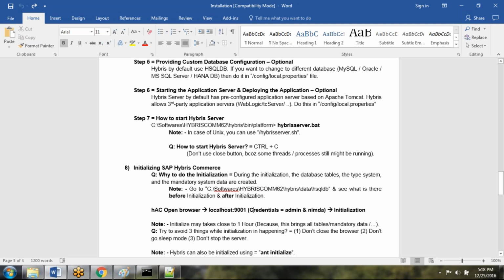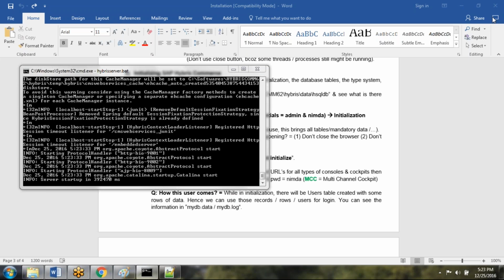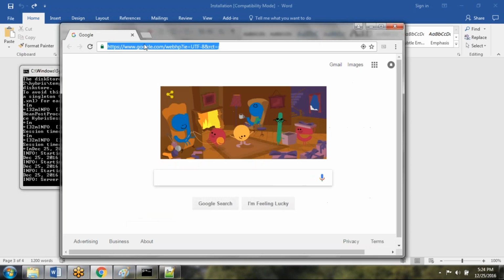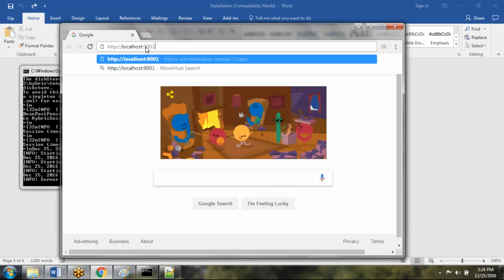Okay, so I'm just waiting for the Hybris server to start. Okay, now you can see the server is started. It took almost close to 4 minutes. And this server is running at 9001. So I can go and hit 9001 with localhost, http localhost 9001.